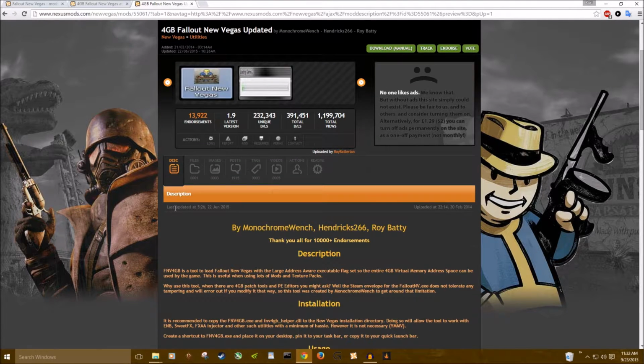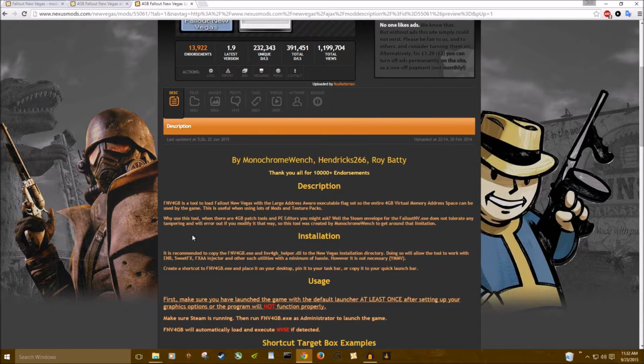Now, this is the reason why I was having issues, and I didn't install this update. So if you have Fallout New Vegas 4GB and nothing's working for you, try this update first. If you already have the update, then we'll go to the next part. But this is the part I would pick. I would pick this, recommend a copy for Fallout New Vegas 4GB EXE and the helper to the installation directory.